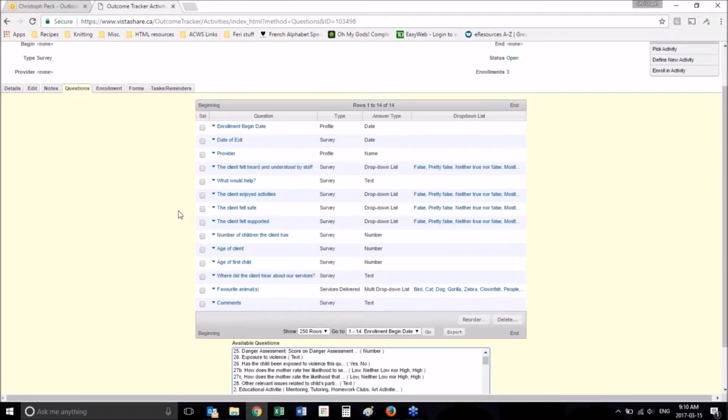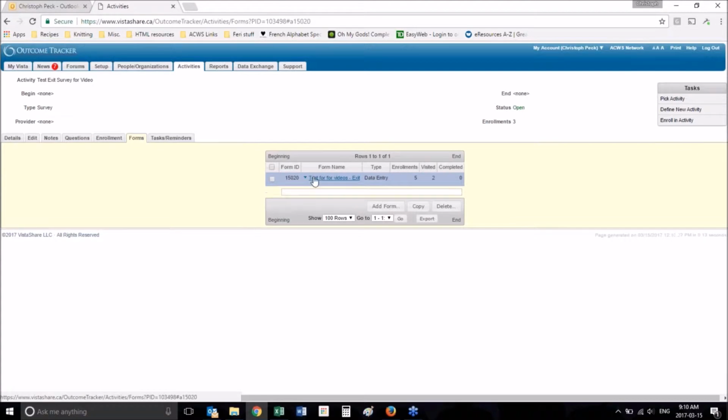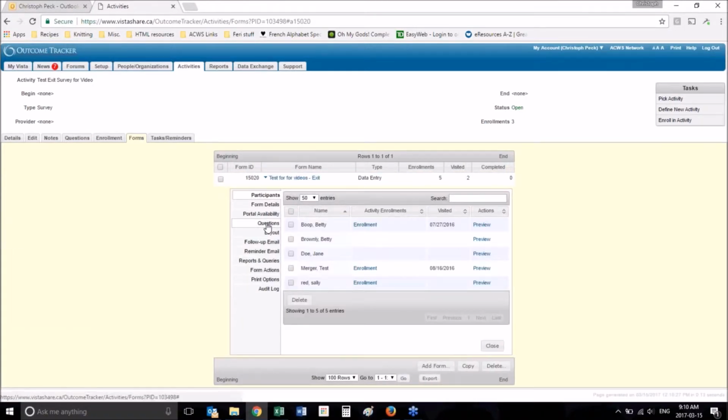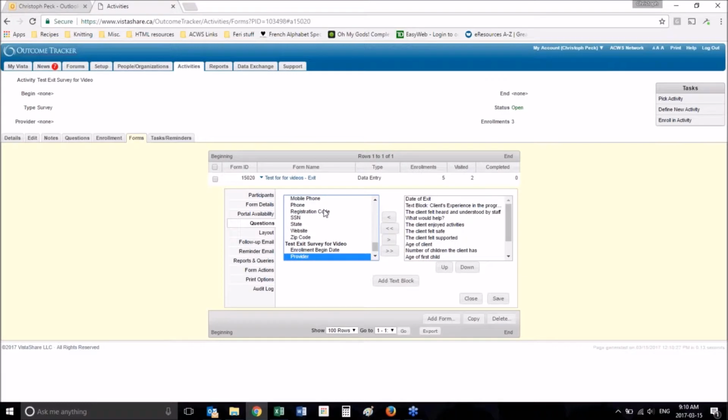But one thing to keep in mind is that once you add a question to your activity, if your activity is on a form, which is on a tab, you then have to add it to the form. You can do that by going here, and if you go to questions, on this left side, if you go to the end of this list, you'll see these are the questions that are specifically on this questions tab here that are not yet on the form. You have to add the questions to the form in order for them to show up on the tab.